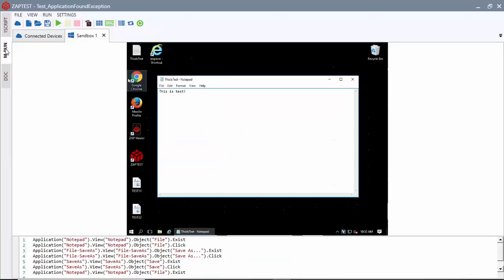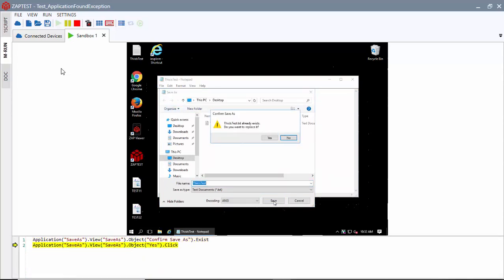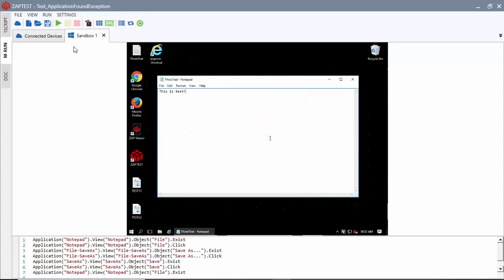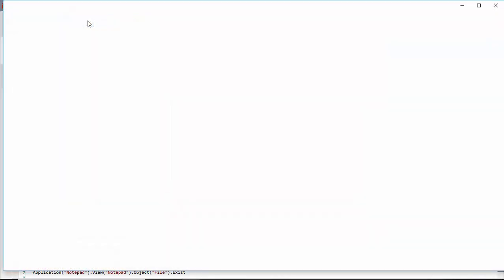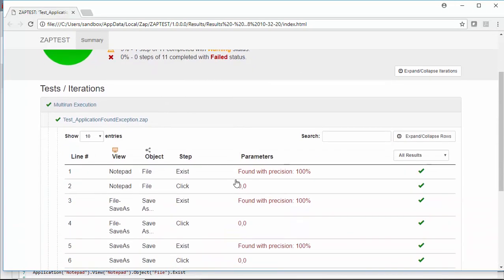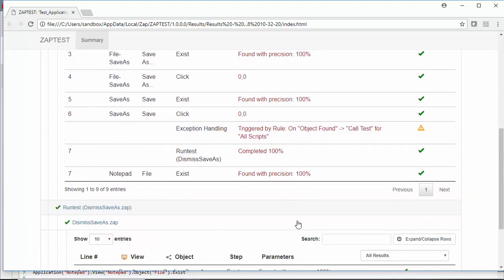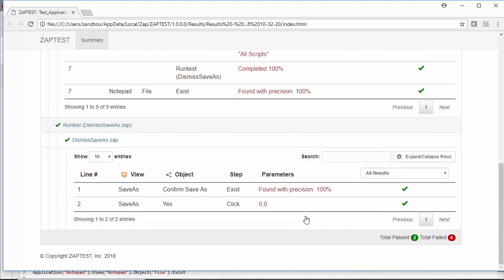Now I will run my test on a remote device using mrun and review the test results. The test result includes a step for the triggered exception handling rule with status warning and steps of the second test that was called by the rule's action.